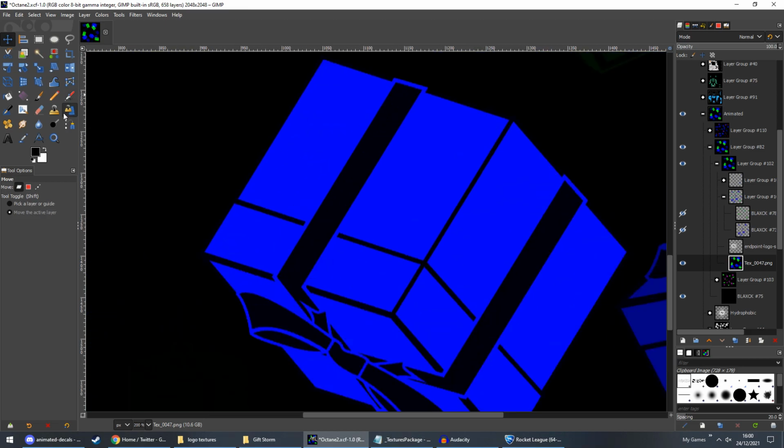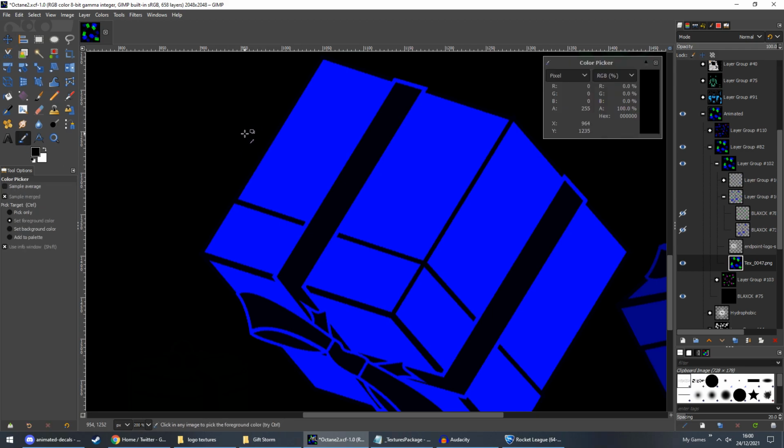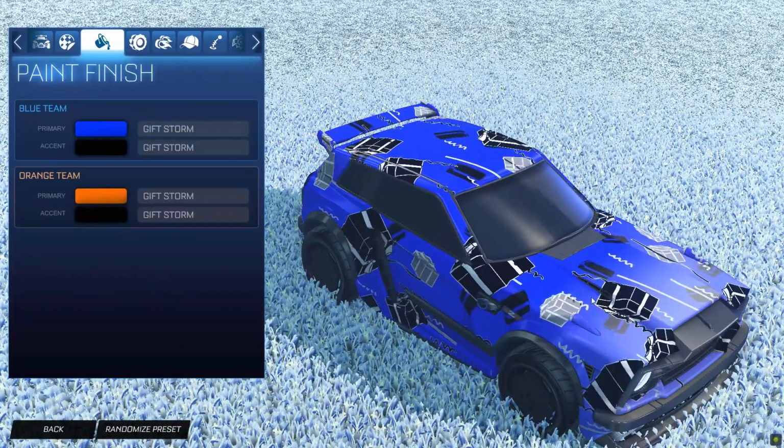To achieve this effect, if I was to get my color picker and pick the colors around the outside of the box, you can see it's purely black. Zero red, zero green, zero blue, full alpha. But if I was to select this part inside of the box, you can see that the blue has a value of 10. So there's actually color inside this to allow this white to happen.